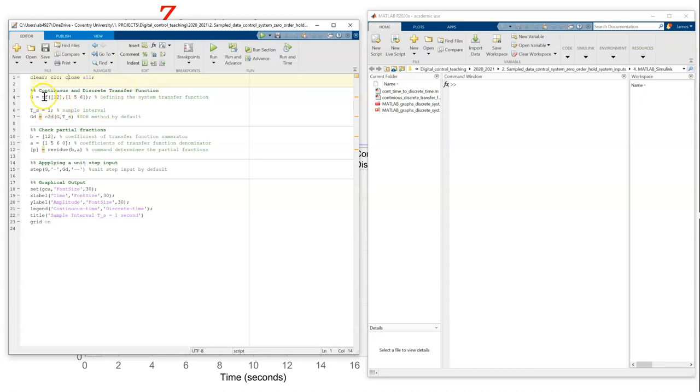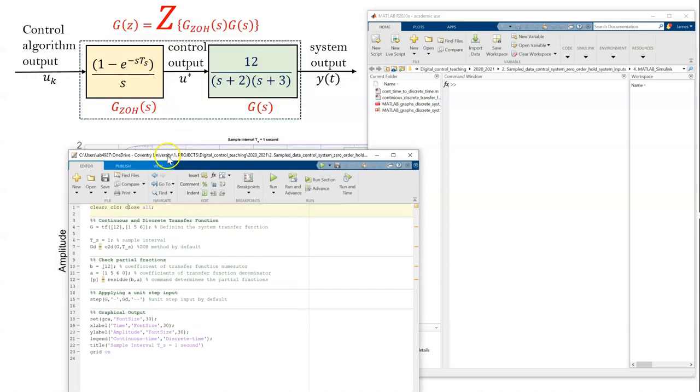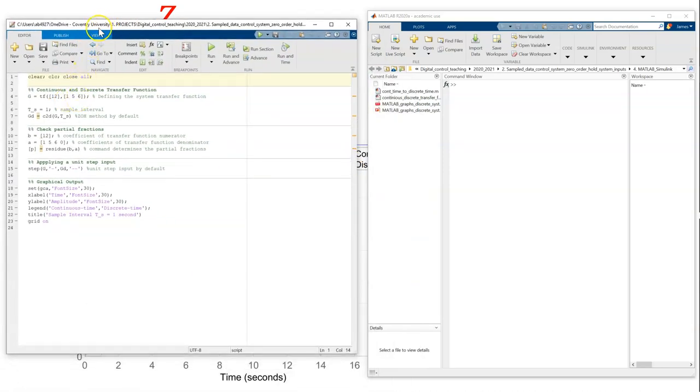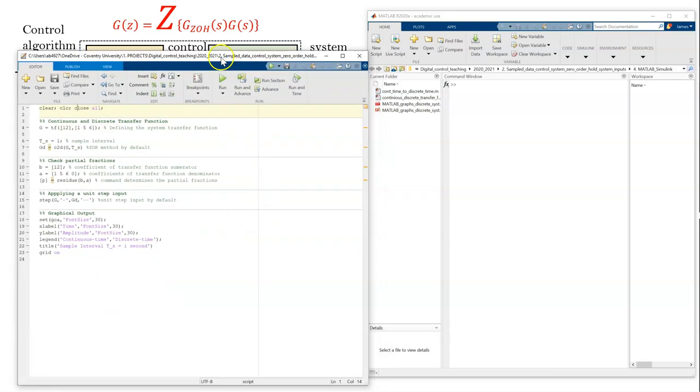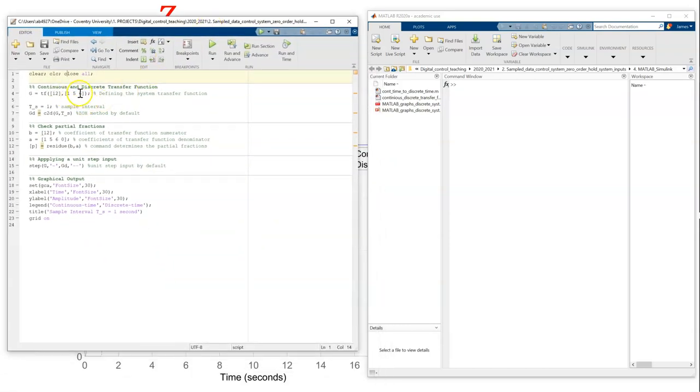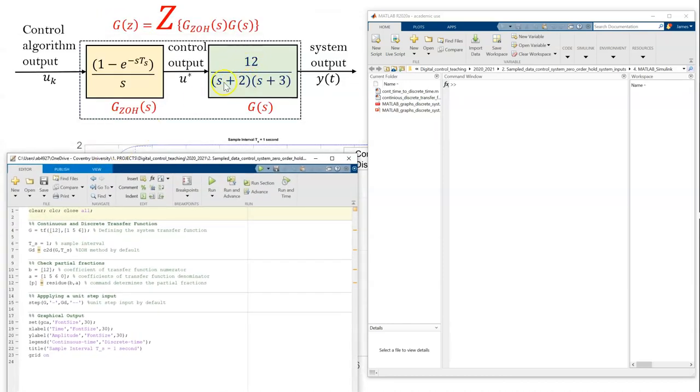Here, G equals tf, for transfer function, then in brackets, and in square brackets I've got 12 because that's the numerator value. If we look back, 12. The denominator value is 1, 5 and 6. If we were to multiply this out, it would be s squared plus 5s plus 6. So the coefficients are 1, 5 and 6 for the second order. If it was, for example, a first order, maybe s plus 1, then you just have 1 and 1, or s plus 2, 1 and 2.